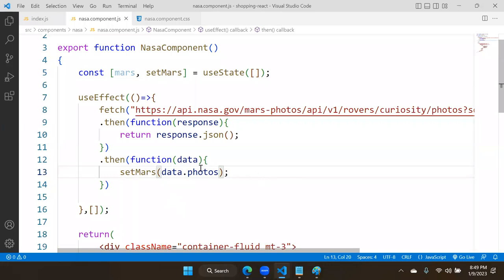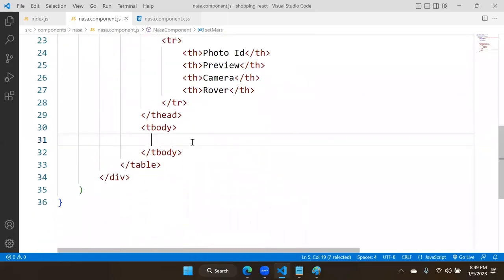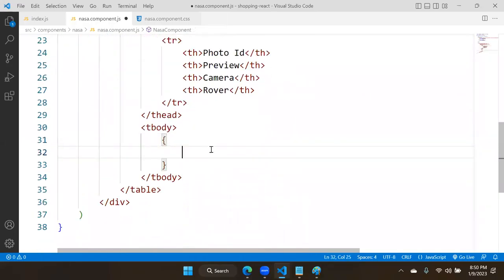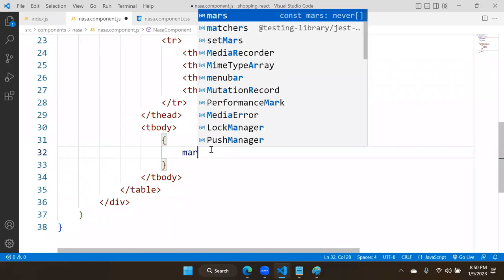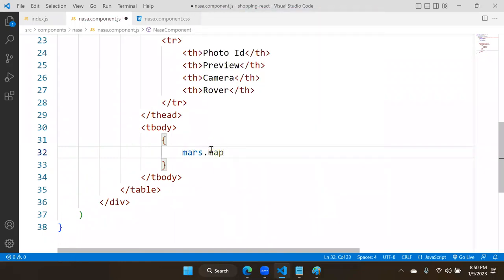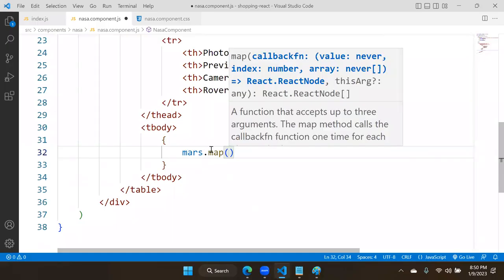Understood? That means whatever data you collected is stored inside this setMars, that means now mars is an array. It is not an object now. Why? Because the object is data, in that, which property are you reading? Photos. Photos is an array of objects. Then you are storing an array. Now this mars is an array. Now can we map on that array? We can map on that array. That means what we are doing here, we are using mars.map.